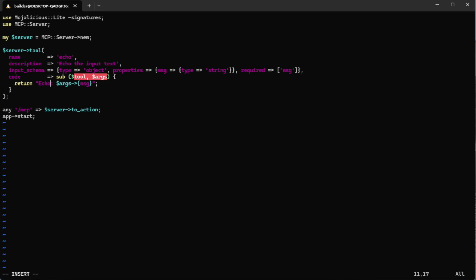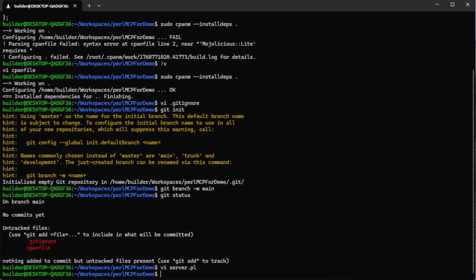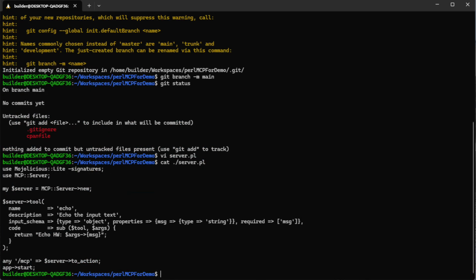Right? We'll say return echo hello world, and then the args. Anything at the /mcp will start. We haven't provided any ports, so we'll do the default 8080, and we're good. There you see that server file all defined. What's next? Well, to just get going, before we do anything with Docker or anything else, we can go ahead and start.